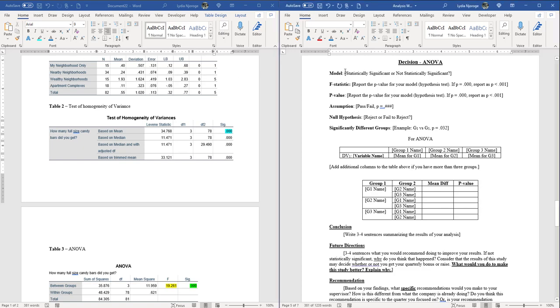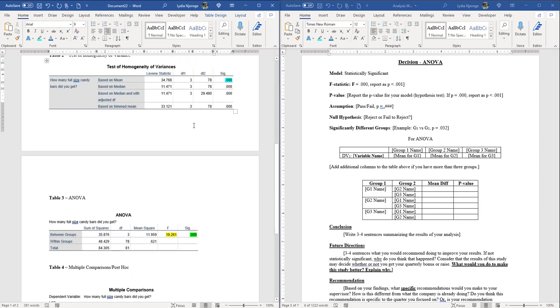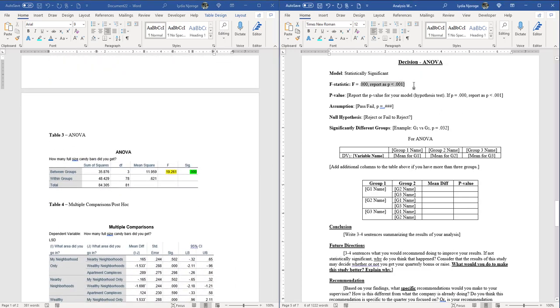So for model, we found it was statistically significant. For the p-value, report the x. This one is going to end up being F instead of p. F is equal to, where was it? There we go. For me, it was 19.261. The p-value is less than 0.01.